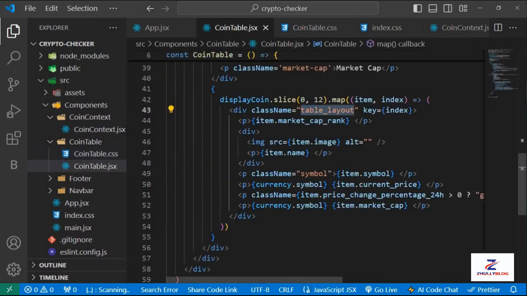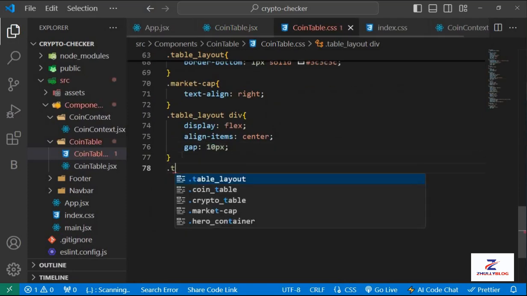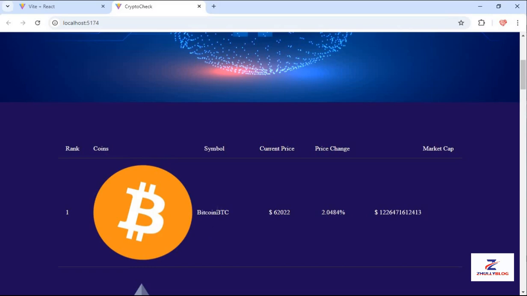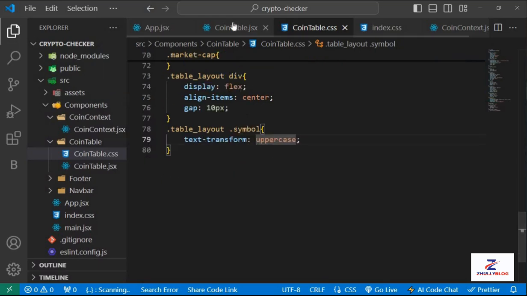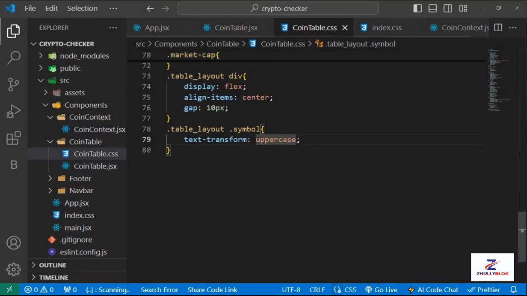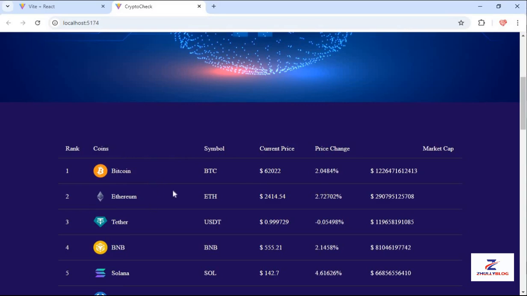So back here, again, it's a class name of symbol earlier. So for table layout, the symbol text transform is going to take uppercase. So here, our symbol will be in uppercase. Now for the image in this div tag, we have an image. So I'm just going to copy this, paste it here, and then we need to resize the image. So the width is going to take 35 pixels, and then this is what we have right now.